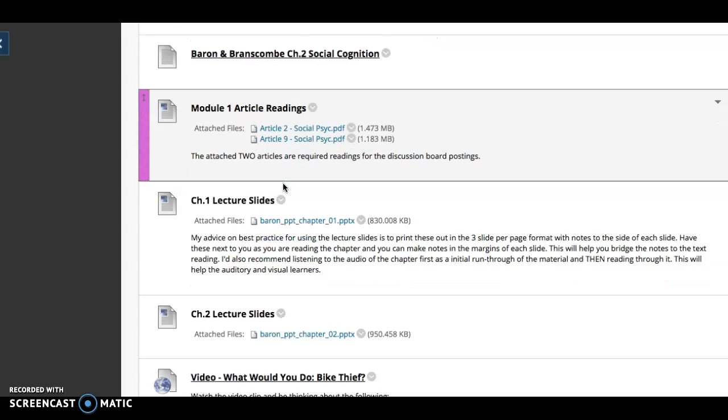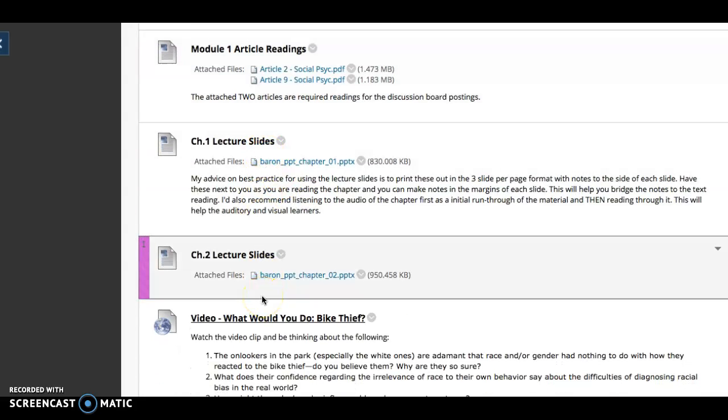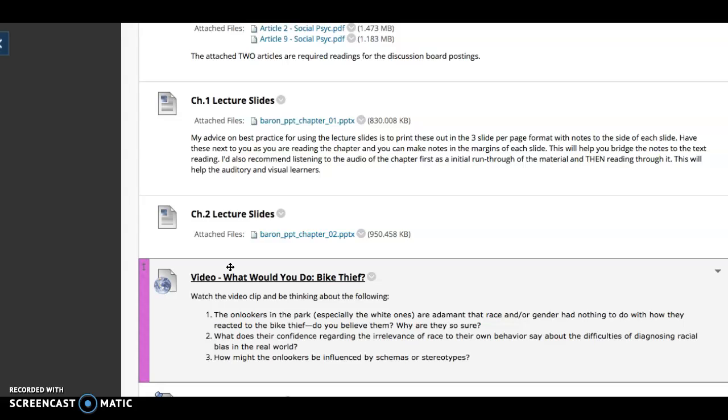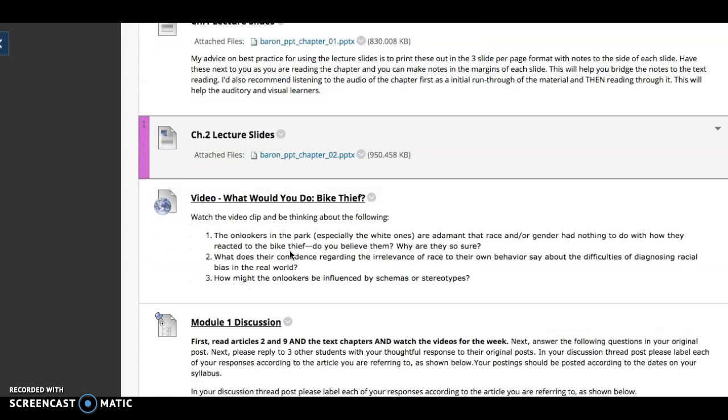Then I have your lecture slides for the module, so Chapter 1 and Chapter 2 lecture slides. You can print those out. They're done 3 slides to a page with notes off to the right. So you can print them out and have them next to you as you're reading and take notes in those margin note spaces on each slide. That would be a really adequate and good way of making sure that you cover all the important material as you're reading through. Matching up the lecture slides to the reading is a good thing to be focusing on.